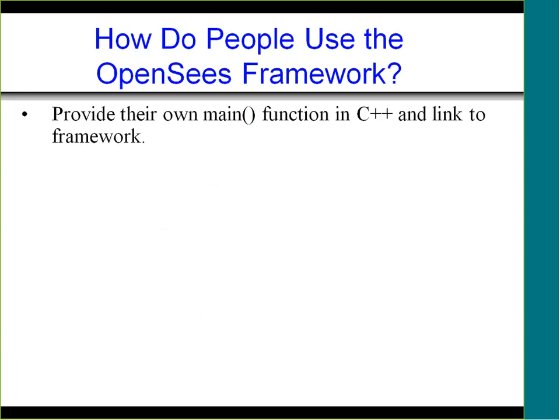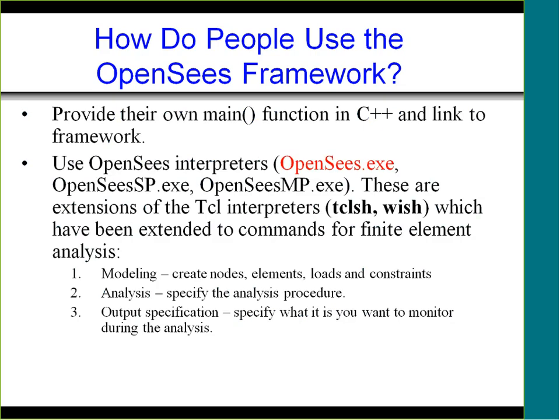So how do people use the OpenSees framework? A few of them provide their own main function in C++ and link to the framework, but most of the users just use OpenSees interpreters. The most used one is OpenSees.exe. And what are these interpreters? They are extensions of Tcl interpreters which have been extended with commands for finite element analysis: for modeling, for analysis, for output specification.